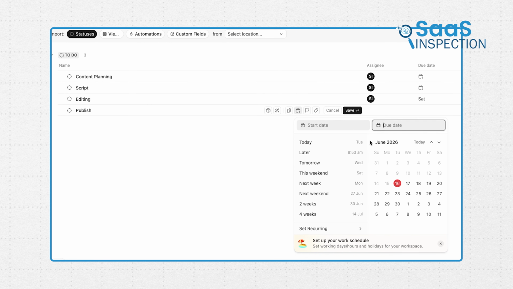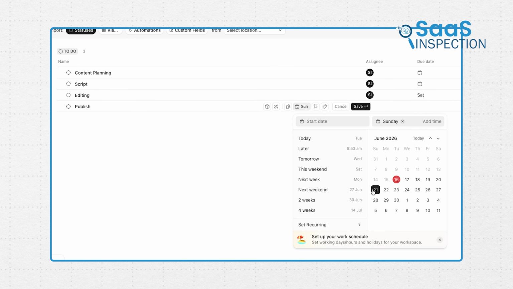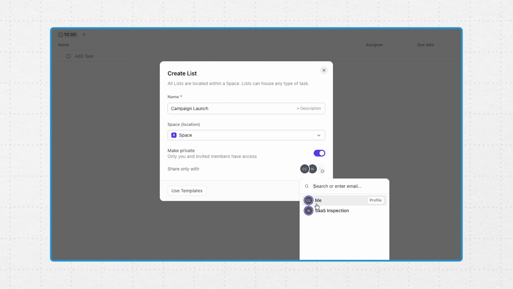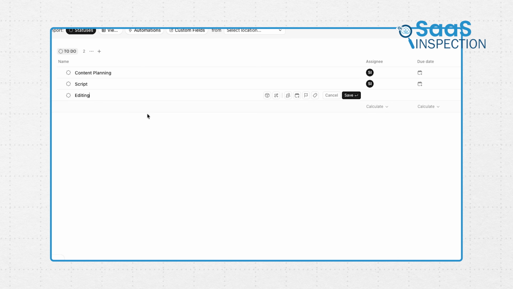You pull up ClickUp and your basic free account is already sitting there good to go. You spin up a space called Content, build out a list named Campaign Launch, and start taking those messy ideas and turning them into actual task cards with clear deadlines and detailed instructions.